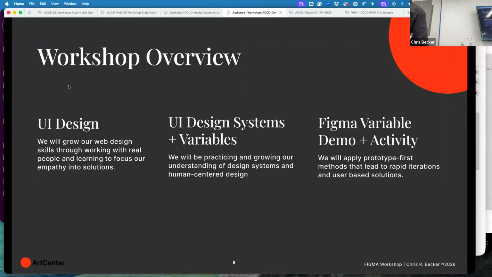So as I said, it's split into 3 parts. We're going to talk a little bit about UI design. We're going to talk about design systems and variables, and then we're going to go practice building this stuff with the starter file that I gave you. That'll be broken into 3 chunks.